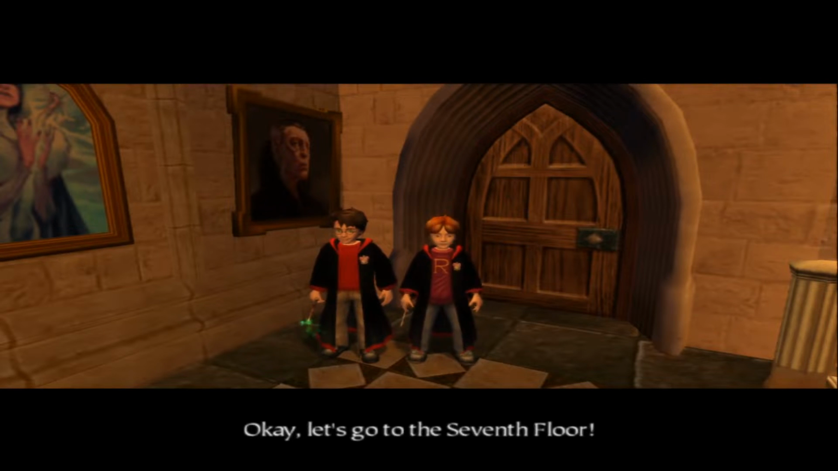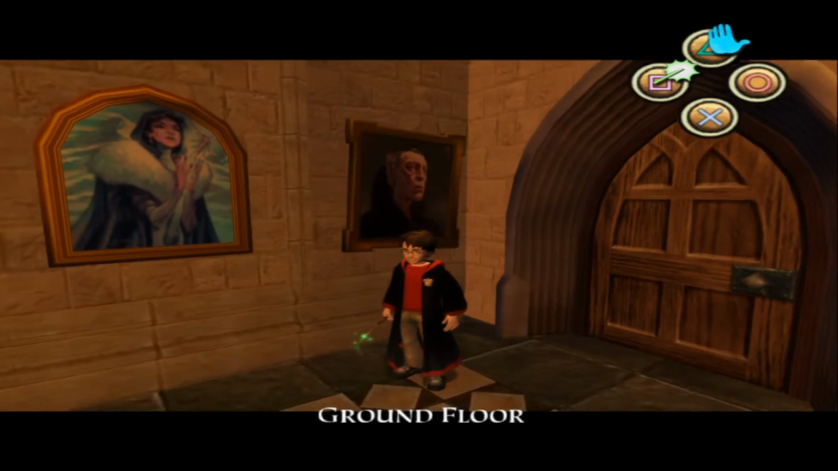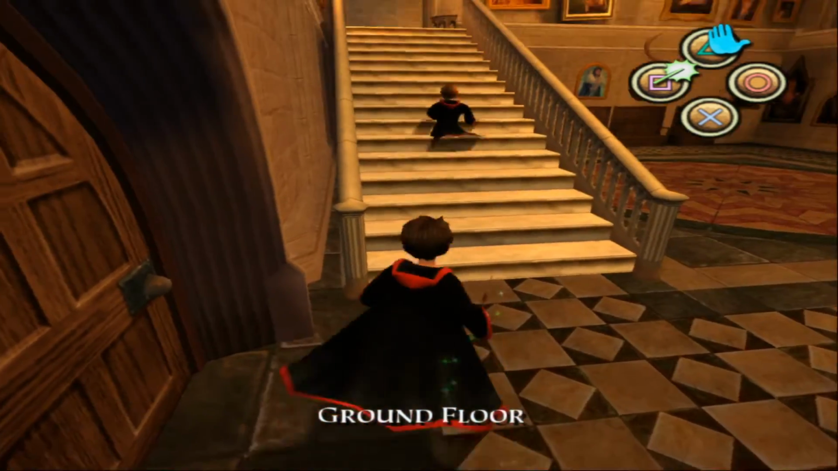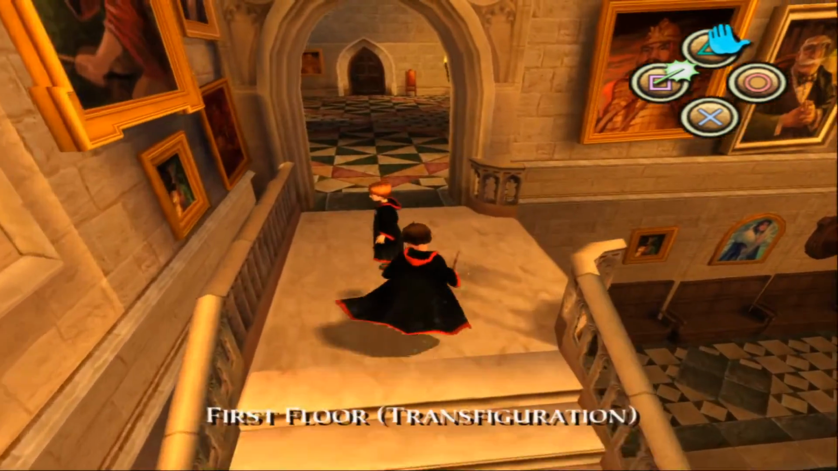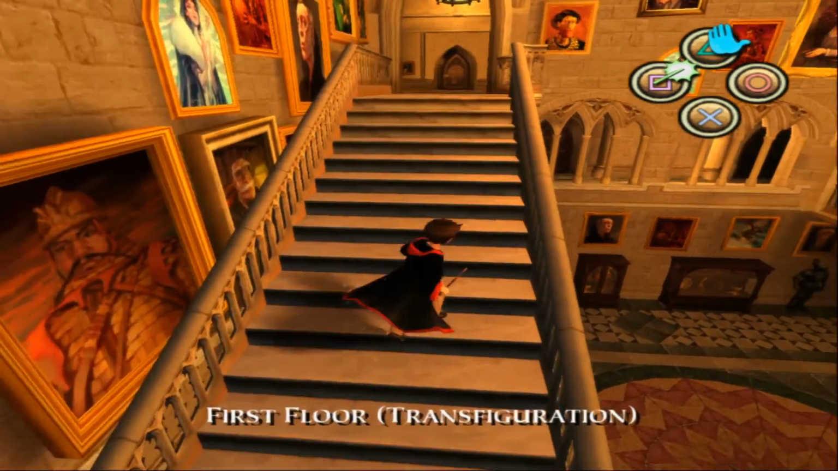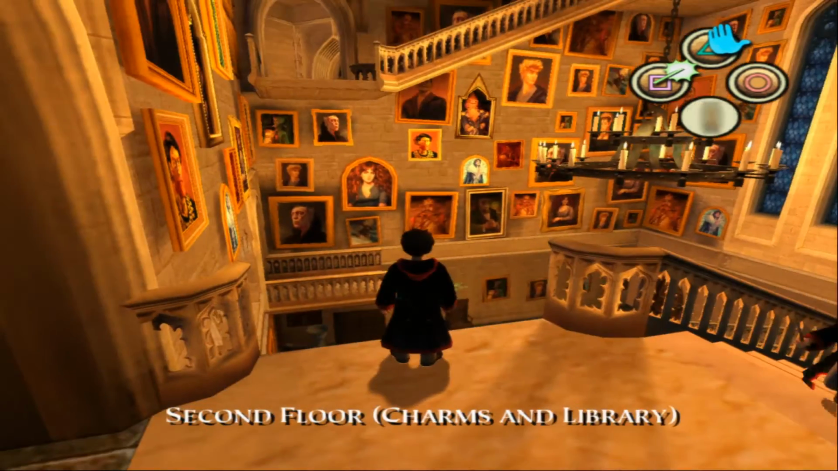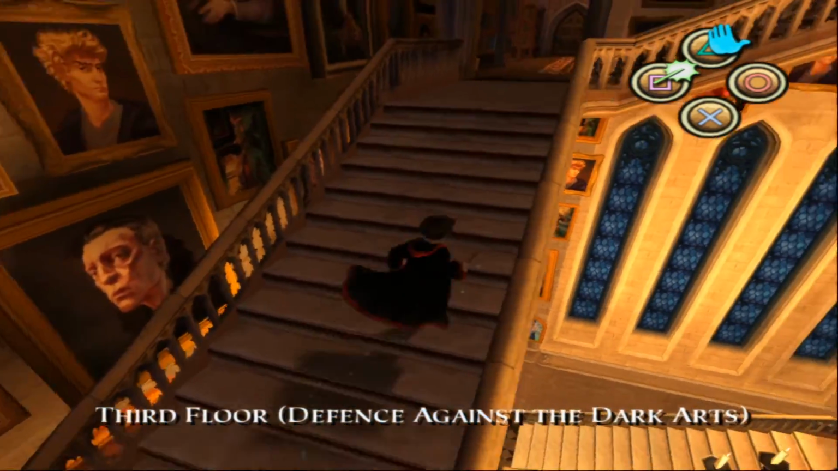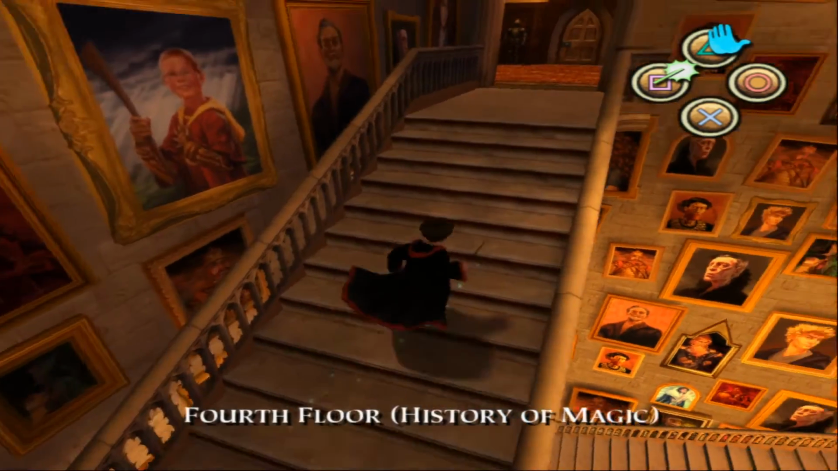As if we didn't know where the Gryffindor common room was. He'll walk off and then turn around for no reason, and glitches through the text at the same time. And we're just going to head up to the 7th floor because there is nothing to do on any of the other floors right now. So we just have to run up the stairs as fast as we can and avoid Ron.